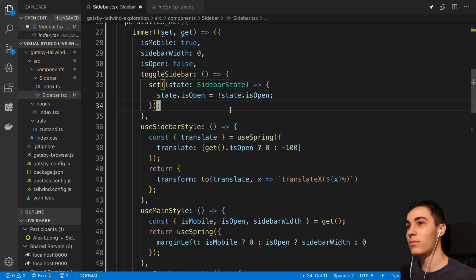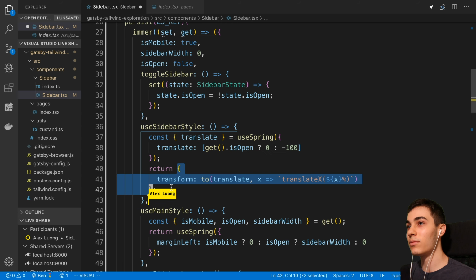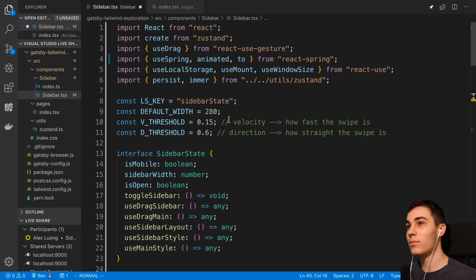So index doesn't have to care about animation. useSidebarStyle will handle animation, and it will return an object that you can put inside your sidebar, and it will animate for you. This is actually a style object, and you pass it to an animated div, which is something from React Spring. The animation's all based on this library.